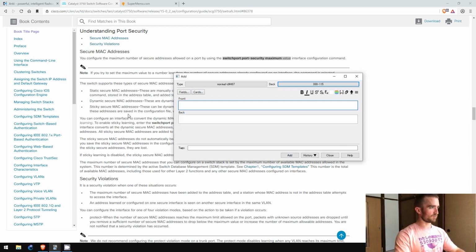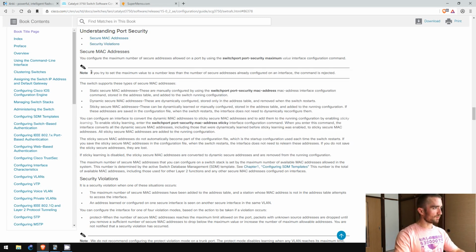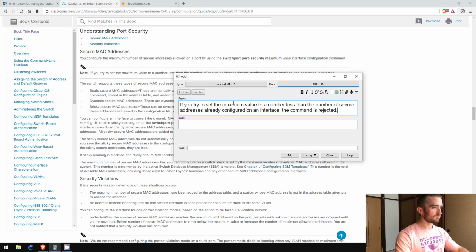Let's make a couple more examples. Here's a good piece of information we might want to remember. If you try to set the maximum value to a number less than the number of secure addresses already configured on an interface, the command is rejected. I'm just going to copy that. And what exactly do we want to remember here? I think that is this part. Let's do a Control X there, cut it, and paste it right here. The command is rejected. So I'll get this flashcard.